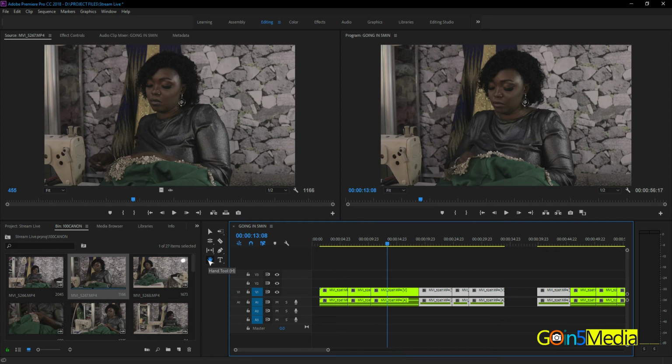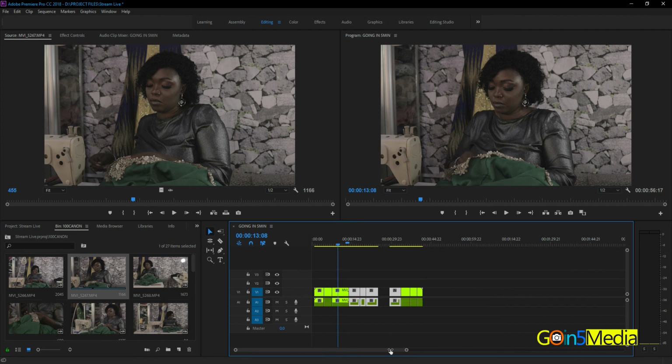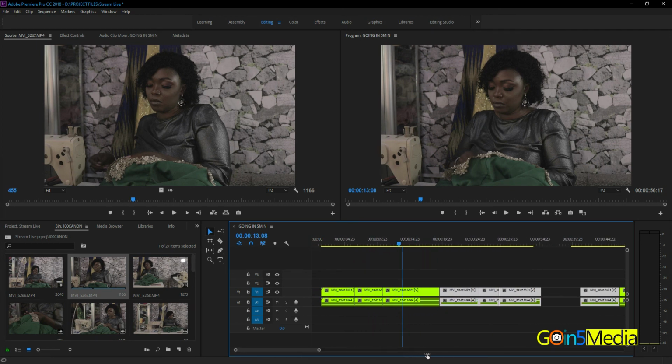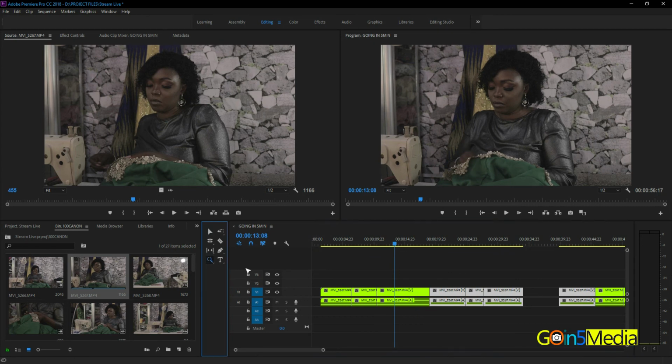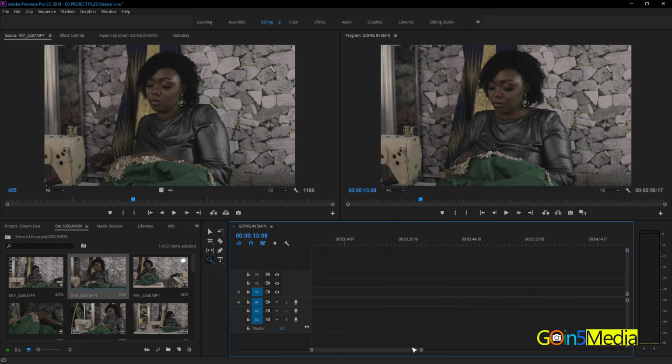And when you click and hold this tool, it will give you zoom. That is when you want to see details of your clips. And with a shortcut key, you can easily do zooming in and zooming out of your timeline. It's either you use the zoom or you use this arrow to move through your clip.